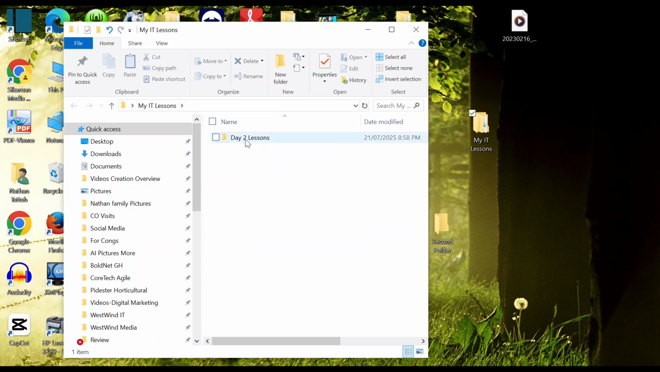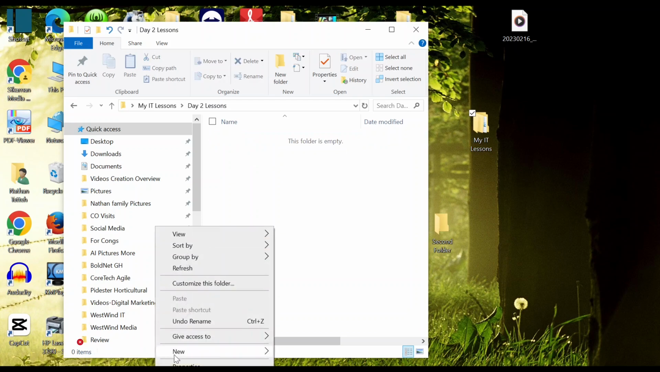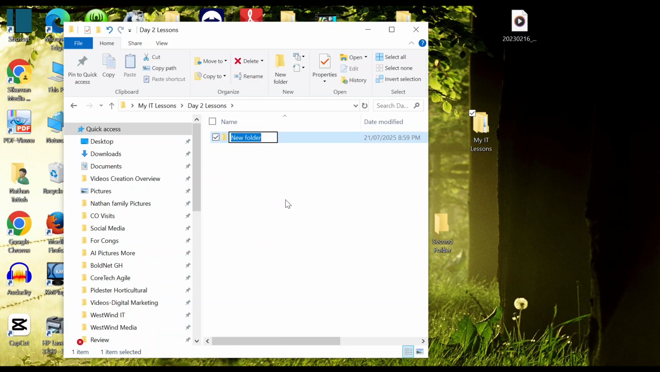Even inside this Day 2 folder, we can create another folder just like that and also call it, let's say, Homework. So you can create a folder in a folder in a folder. At the same time, you can also place files into these folders that we have created. So this is how we create a new folder.